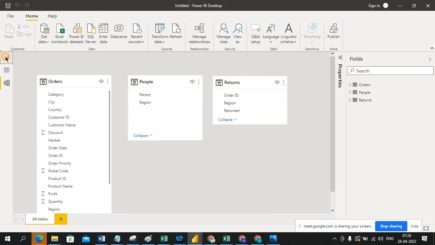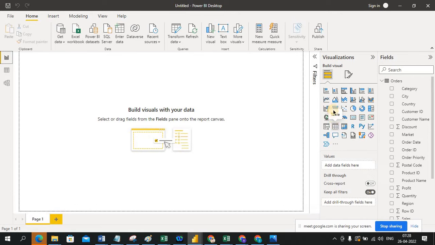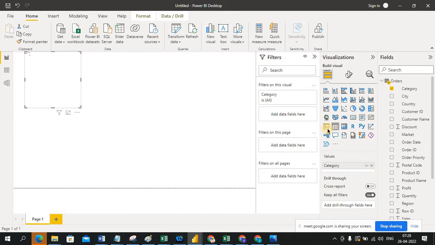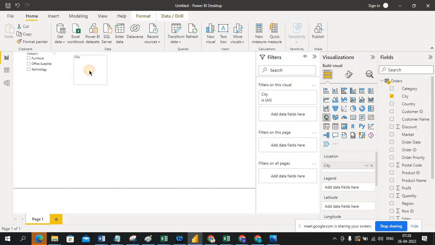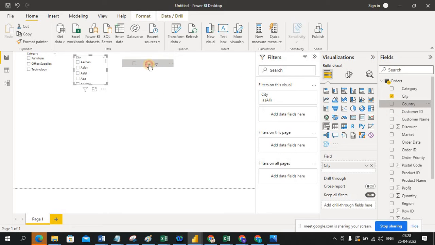Okay, I just go here. From the orders table I'm taking this category column as a slicer. Okay, as a slicer I'm taking it, just place it. City also I'm taking, so that is also a slicer for me. City also a slicer. So country also I'll take. That is also a slicer.